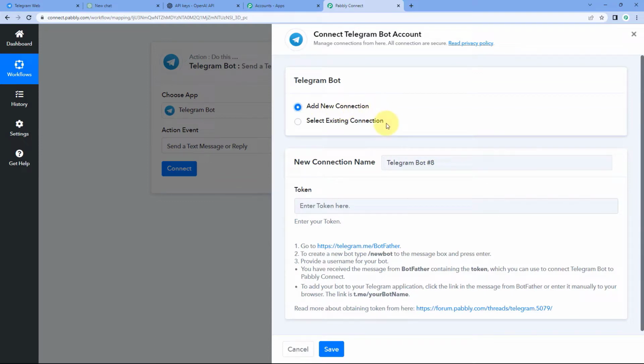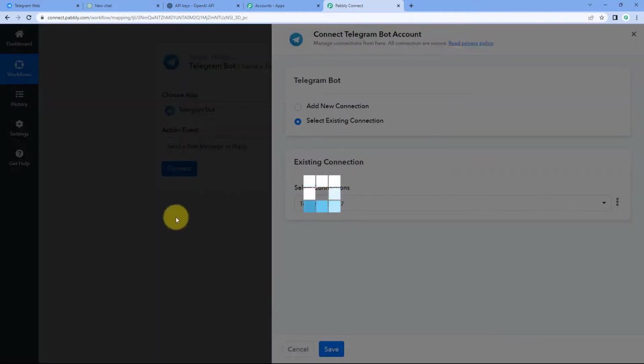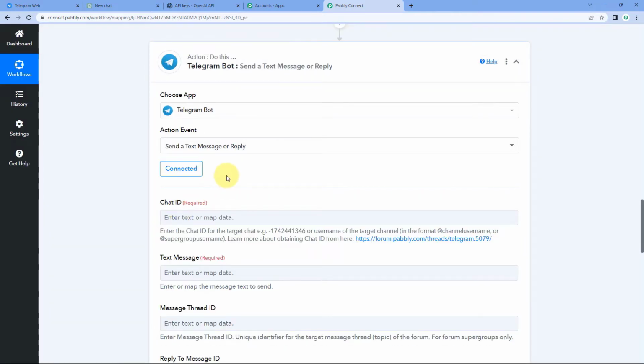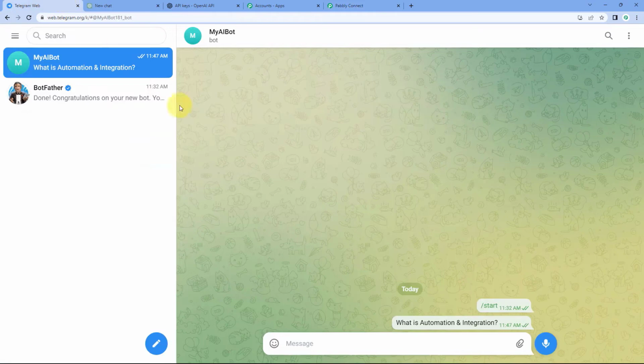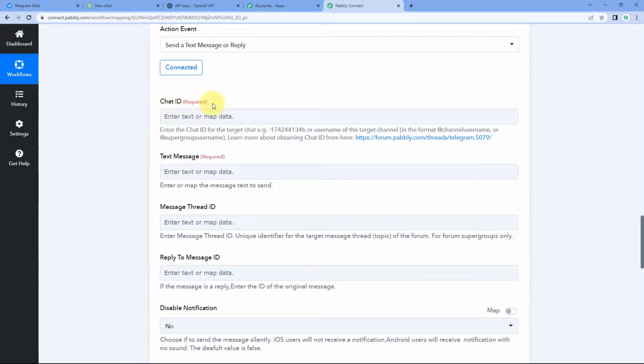Now here guys, because we have connected this exact same Telegram bot in the trigger window, we don't have to make a new connection. You can select the existing connection and click on save. So using the old connection which we have just now made in the trigger window, we are going to send the message because we want to send the message to the same Telegram bot using which we have received the message as well. Then after this, the next thing it asks us is the chat ID.